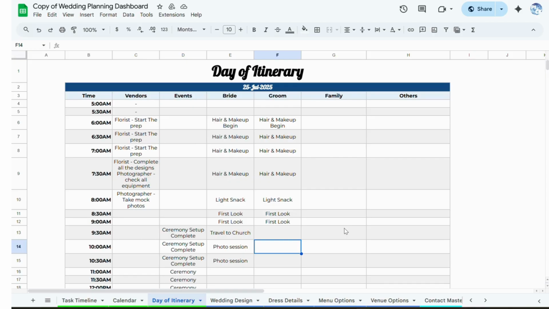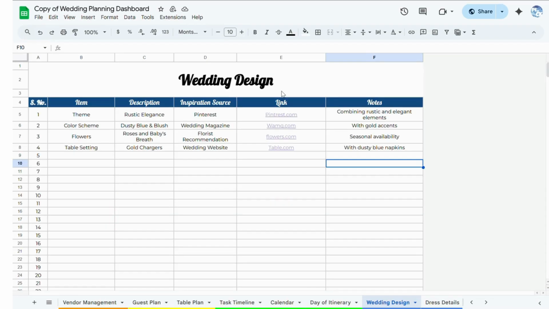So this will help you manage all your tasks during that time. Now we move on to the next step, which is wedding design. As you are aware, we all have various ideas about our wedding designs, themes, and color schemes. But at the time of the wedding, we forget many of the things as we don't have any one place where we have written all of our ideas and we don't have any way to manage them better.